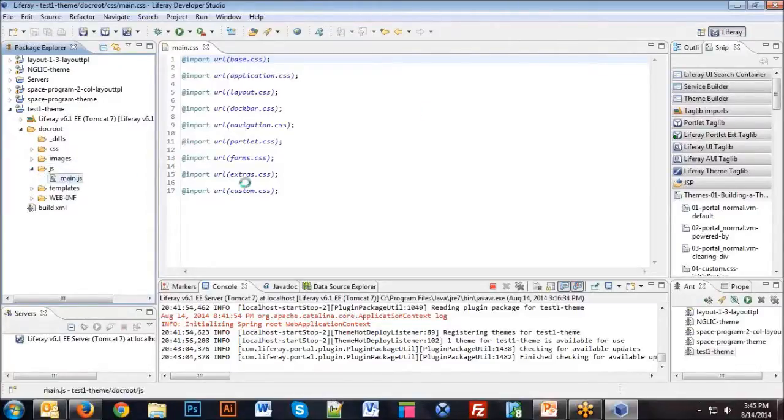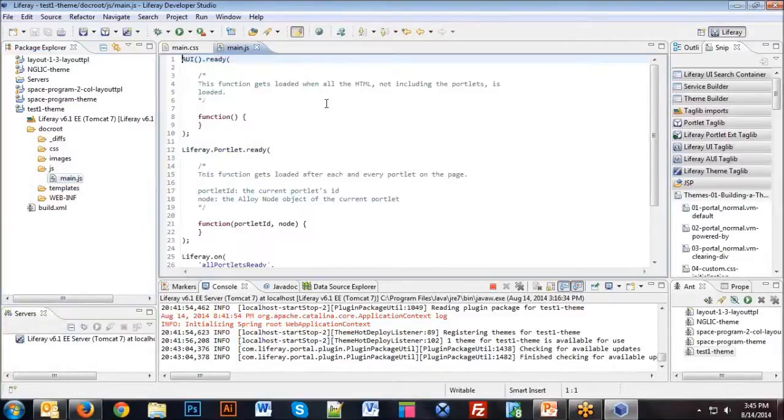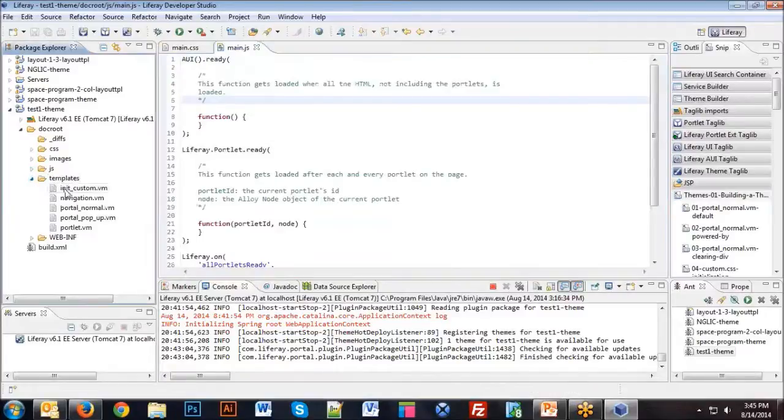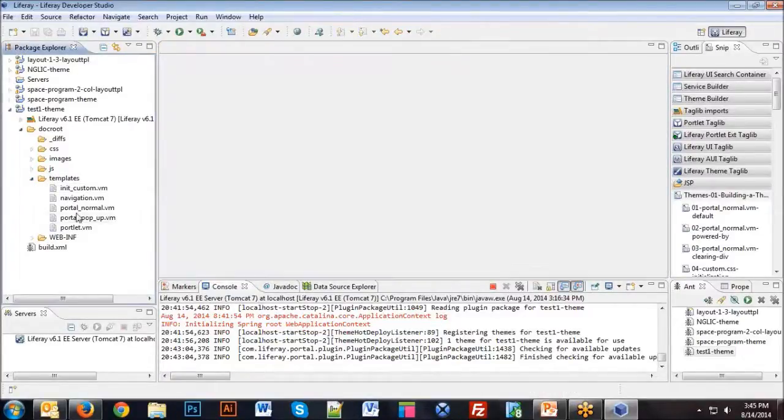In the JavaScript folder, we have a main.js file, and this is just basically an empty file that we can plug some JavaScript into. You can also add additional files in this folder if you want. And we've got then our templates. So let's go through these really quick.